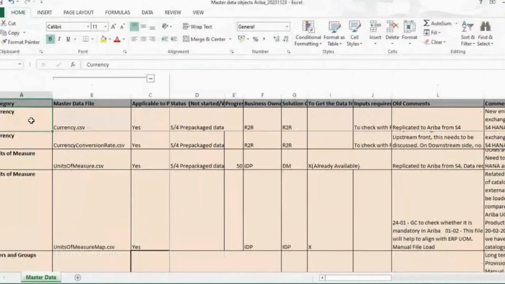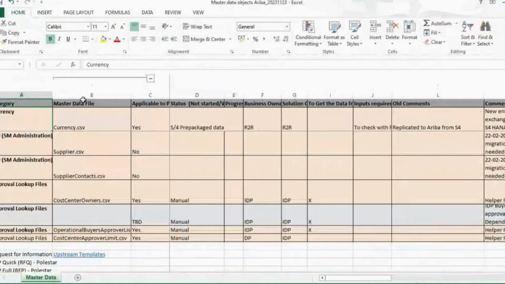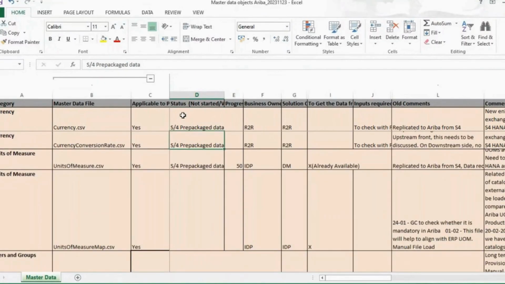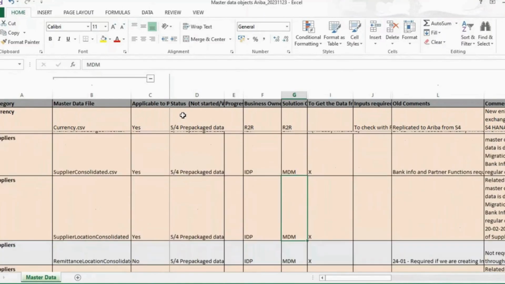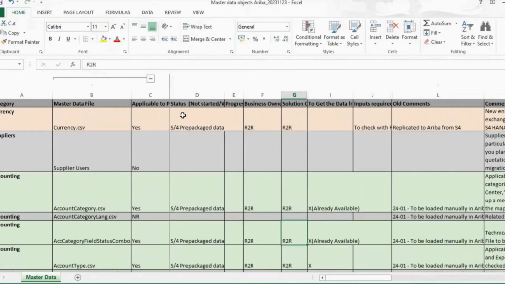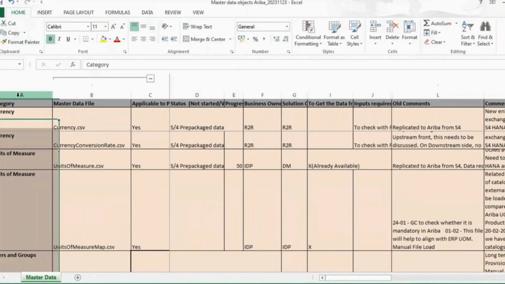SAP itself will provide the data category and master data file which is applicable, and where you are getting it, is it prepackaged data, and who is the business owner. I mean, MM or finance team, because commodity code or something, a WBS element, cost center, GL account, we are not the owner. That will be owned by the finance team. So this is a separate value stream. We call them R2R in the project. So this is the complete master data objects.